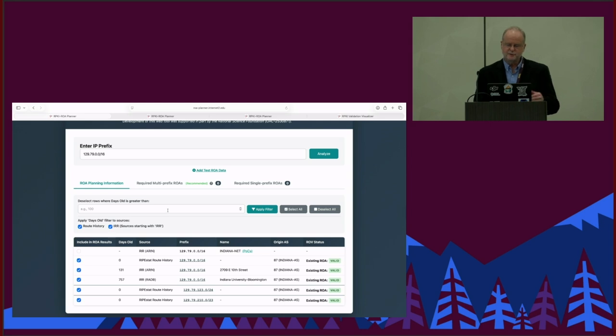You can apply filters to this data. In other words, you can individually uncheck these items. It's the unchecking I don't want to do because that will force it to go back to the server, and given our network, it's not something I'm going to demo. But anyway, you can individually deselect rows and say, don't consider this row, or you can pick a number of days old for either the routing history or the IRR sources or both and have it automatically uncheck those.